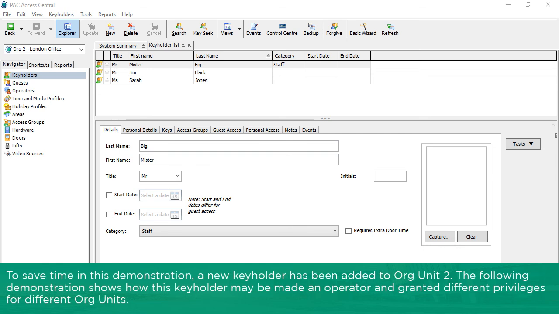To save time in this demonstration, a new keyholder has been added to org unit 2. The following demonstration shows how this keyholder may be made an operator and granted different privileges for different org units.